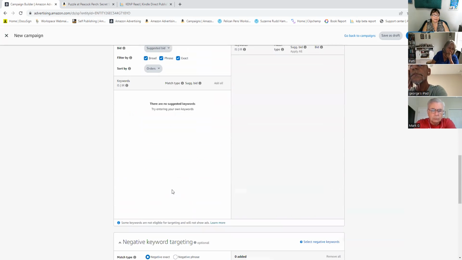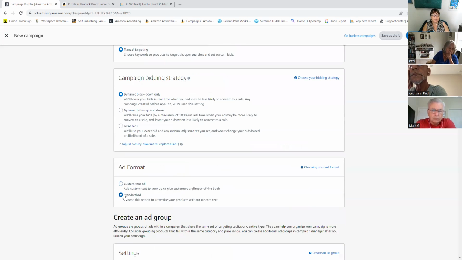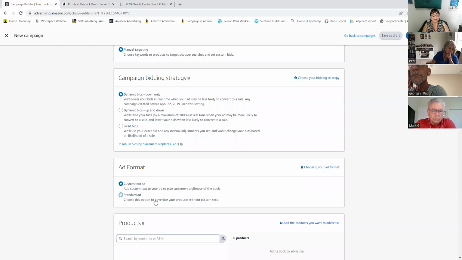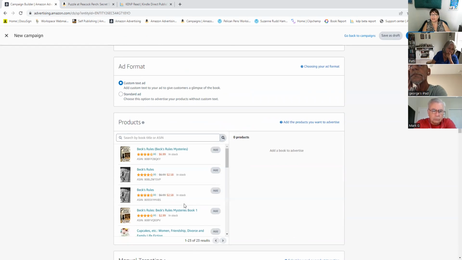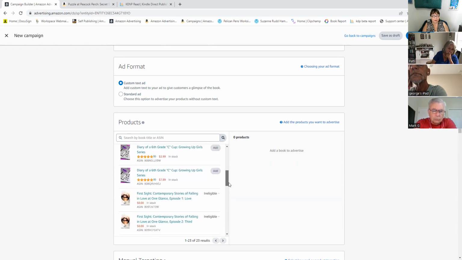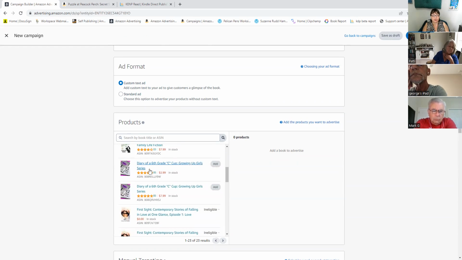Okay. Oops, wait a minute. Let me take that off. So a standard ad looks like that. A custom text ad, you want to do a custom text ad almost all the time. You get to choose one cover, and these are all your covers. You have to choose one. So if you're having an ebook and also a paperback, you have to choose one. So usually what I do is I do one ebook and one paperback each week for each book.